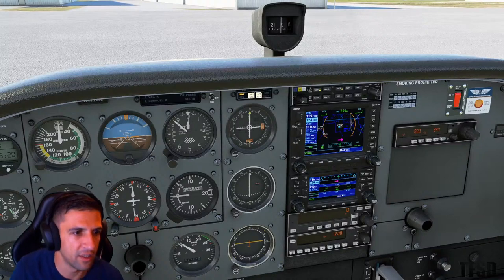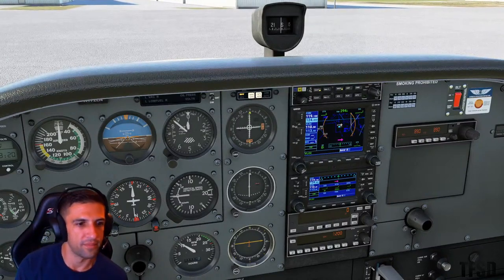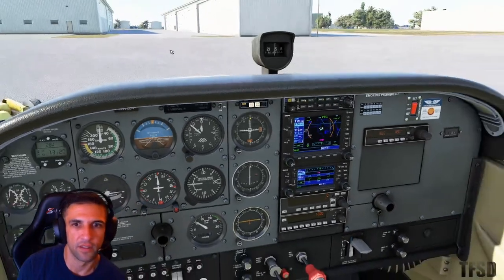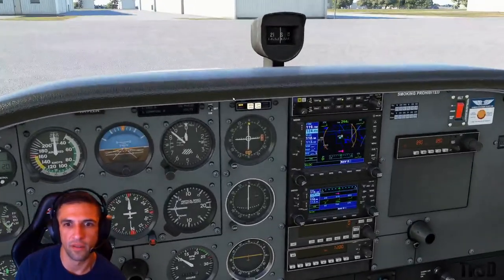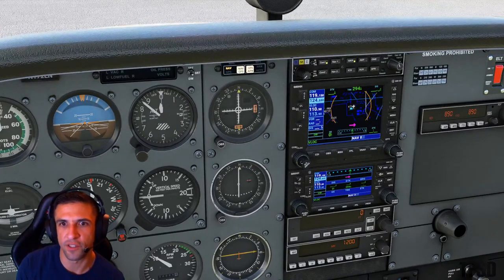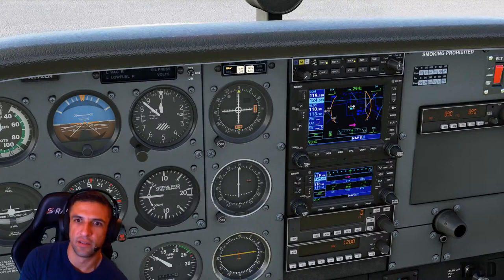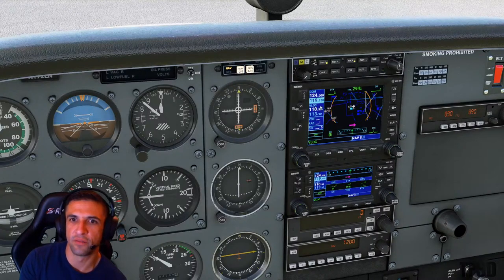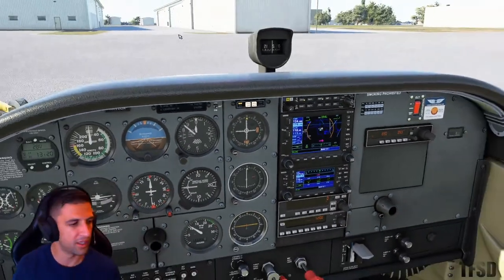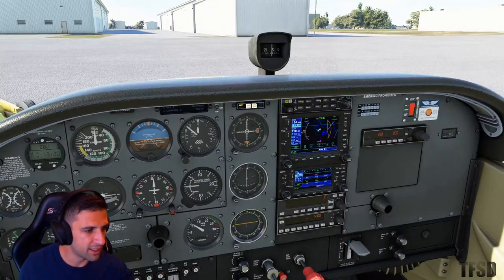Half the time we don't get it anyways. And ATIS here at Tamiami would be 124.00. I'm just going to plug it in just so I can practice for tomorrow. So 124.00. Boom. Tuned. And I'll just read you the METAR again. We'll pretend like it's the ATIS.